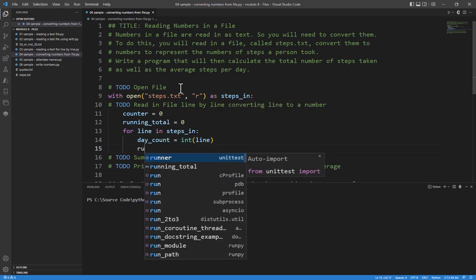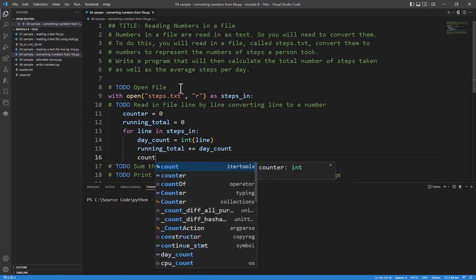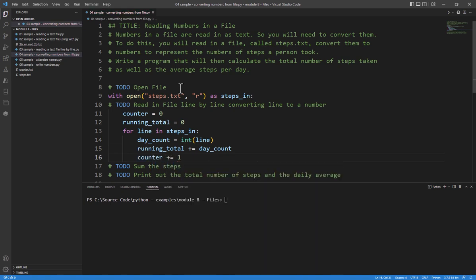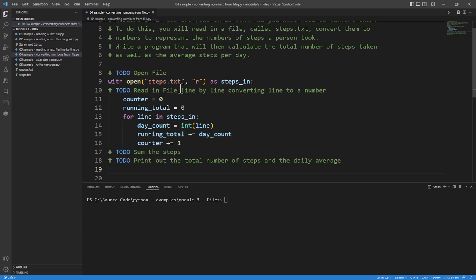We're then going to say running_total plus equals day_count. And we're going to say counter plus equals 1. This is going to loop over and over again for however many lines are in that file. Now we've summed up our steps and kept track of our counter, so we need to print out our value. This is still inside of our with. And the reason it's inside of our with is that our counter and running_total were both created inside the with. So that's where those variables have scope and are accessible.